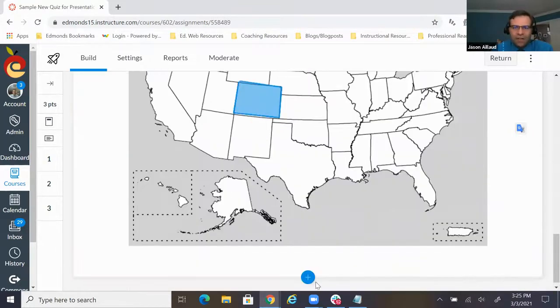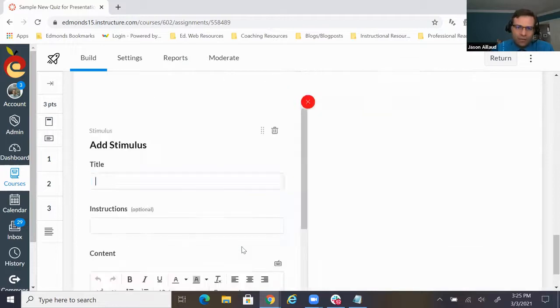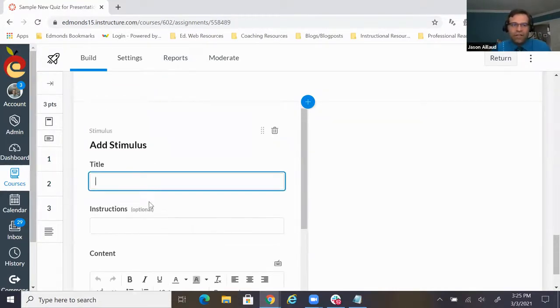And then the last one I want to show you, which actually takes a little more setup, but is also great for reading quizzes and things like that, is the stimulus question. In the stimulus question, students will be able to have a reading passage, or honestly other things too, a picture or a video or whatever on the left-hand side of the screen. And on the right-hand side of the screen, they'll be able to answer questions that are related to whatever is on the left.